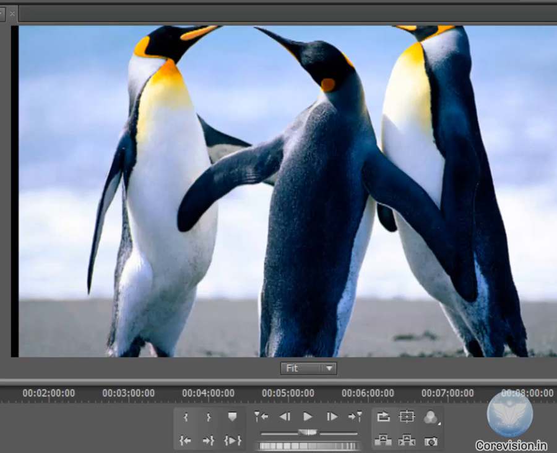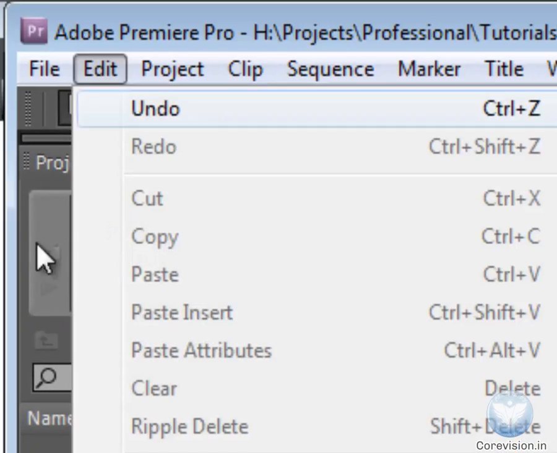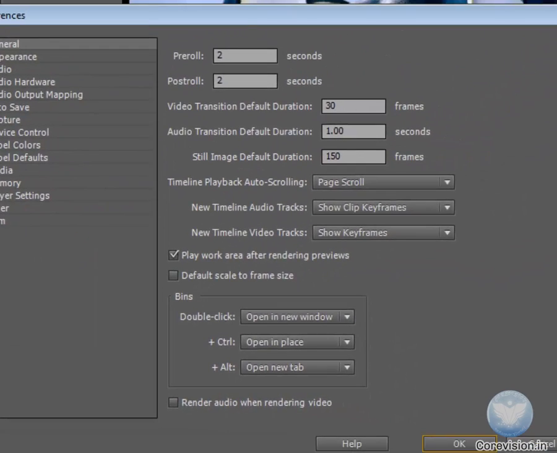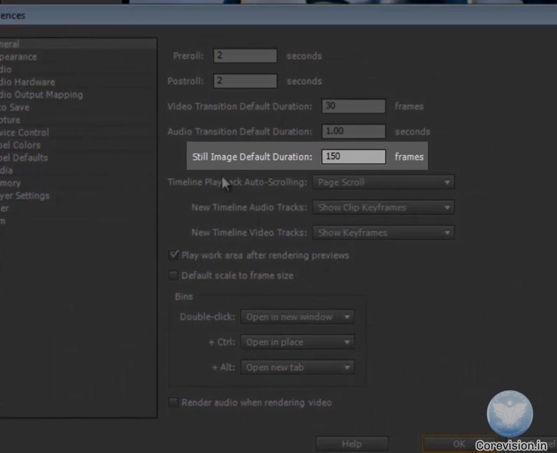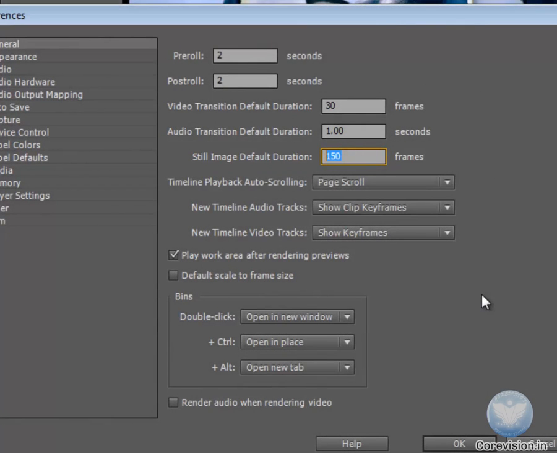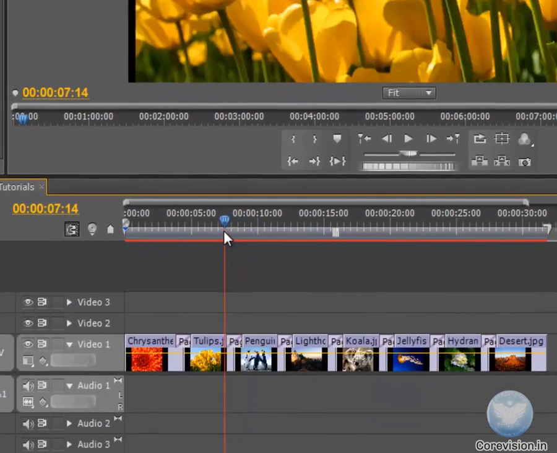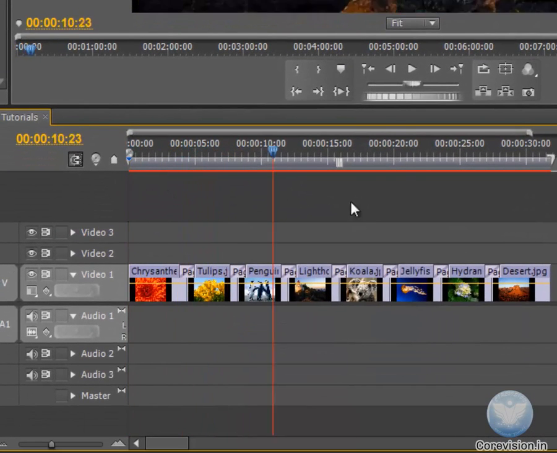Now if you want to change the duration of the default transition, you can go back to Edit, Preferences, General, and then from here you can change the still image default duration, and you can change the number to increase or decrease the time it takes. We will just hit OK, and then this is how you create a basic montage animation.